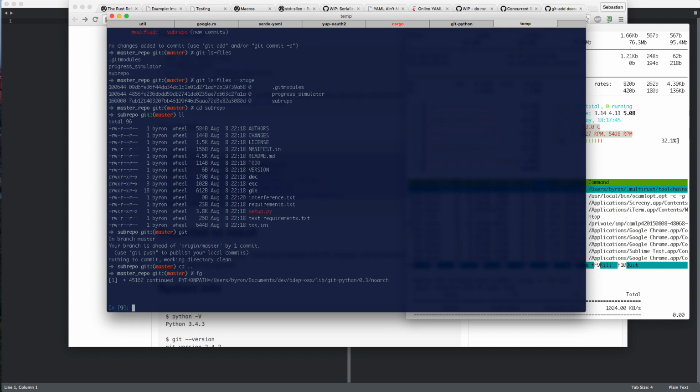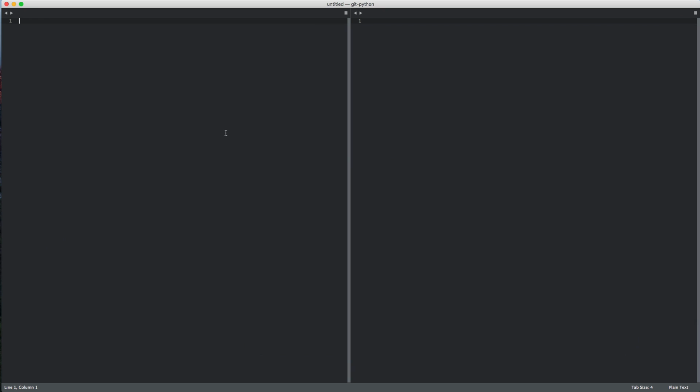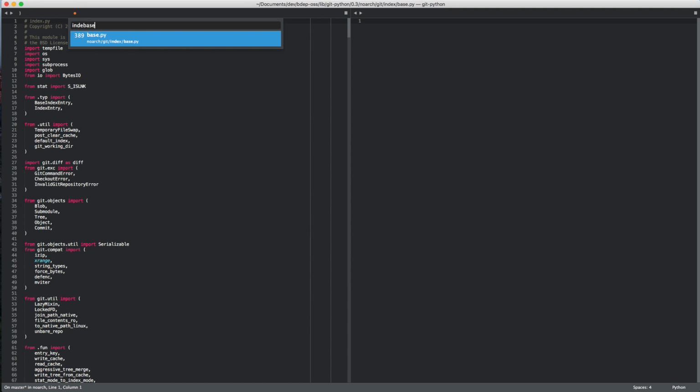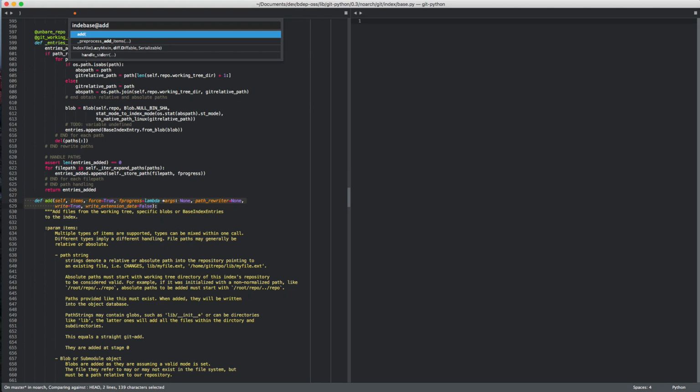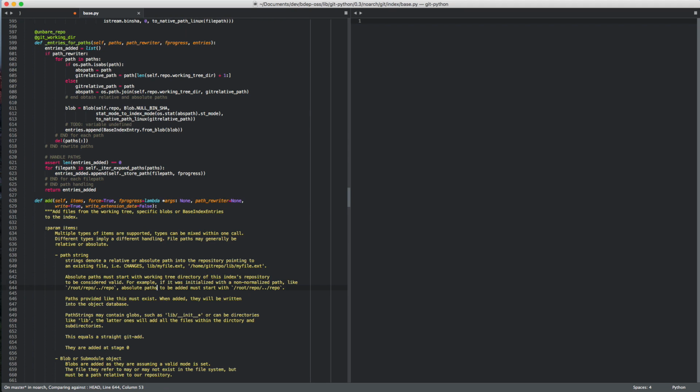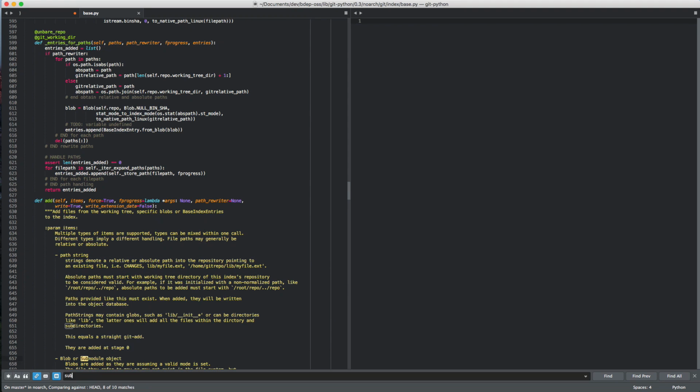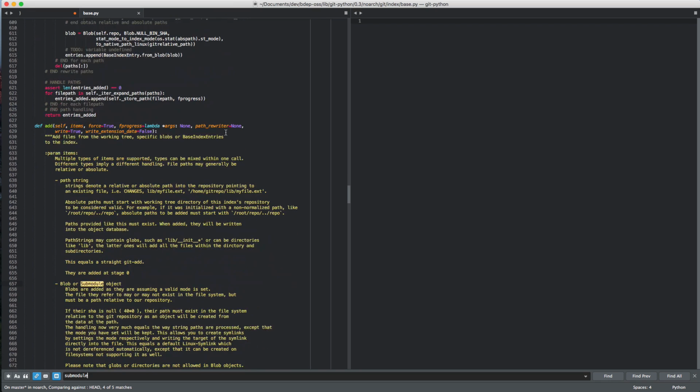So now I can try my luck here. So yes, the add does nothing because probably, yeah, actually I'm not sure why. I don't think I have submodule handling in there, but I guess that's something we have to investigate now, right? So index base add is a monster of a method. So is submodule blob or submodule object?